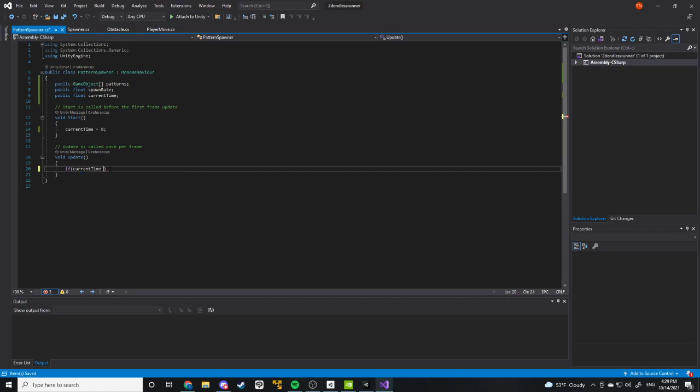So we're gonna do current time. If current time is greater than or equal to spawn rate, first thing we're gonna do is reset current time to 0, because then it'll put the spawn on cooldown.